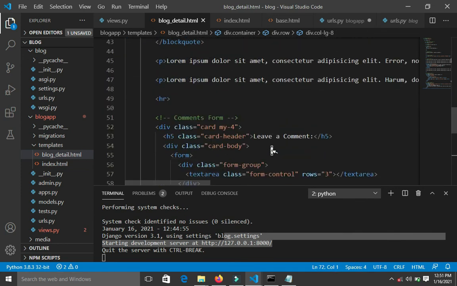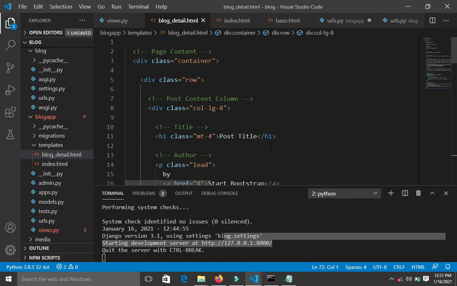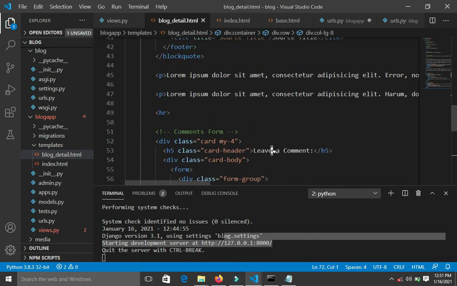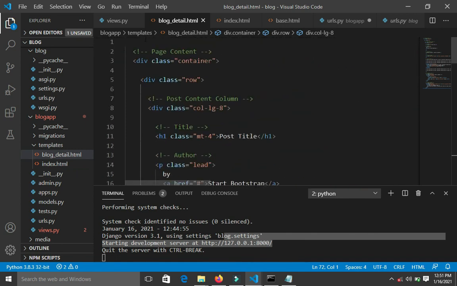I only have the content. So we are going to extend base.html. I'm going to say extend base.html. Save your work. So that's it for the blog detail.html.